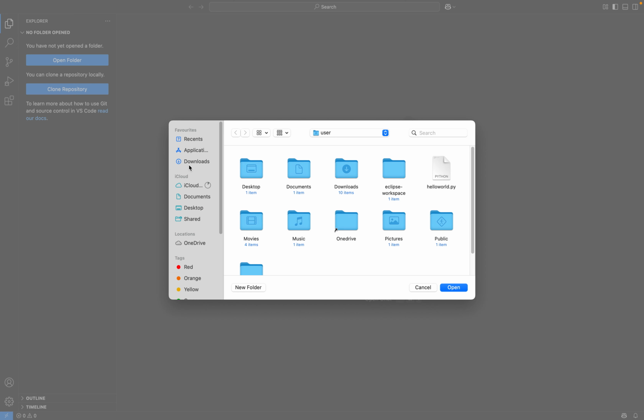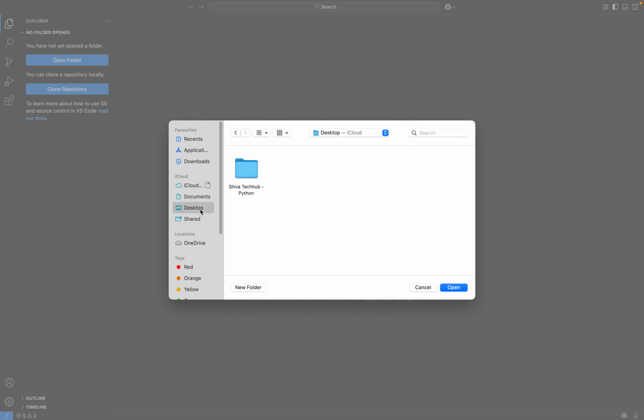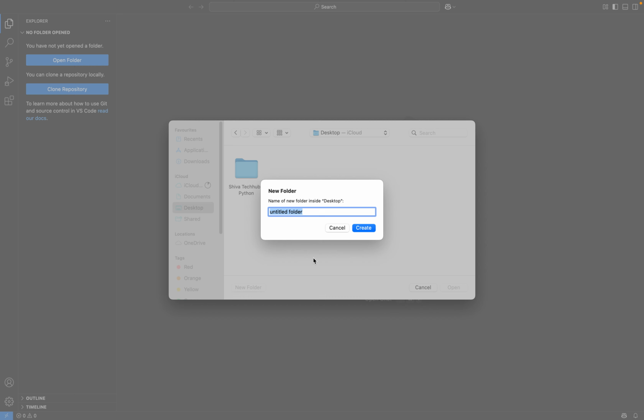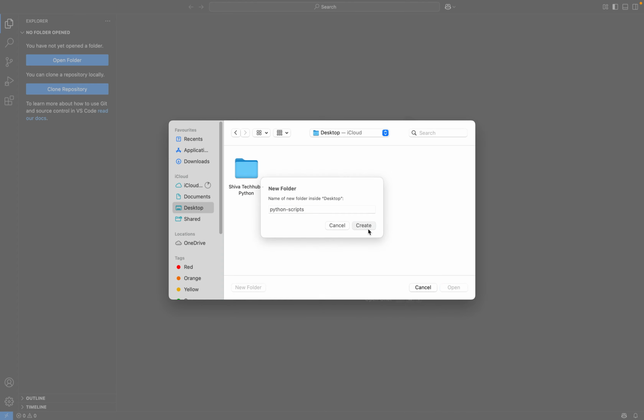If there is already a folder that exists, you can just open that and use it in order to write down your Python related scripts. So now in this case, I don't have any folder, right? So what I can do is create a new folder, then name it Python scripts. Then click on open.